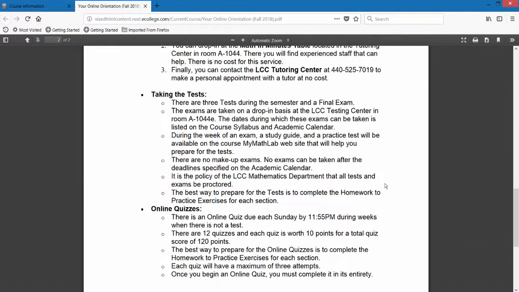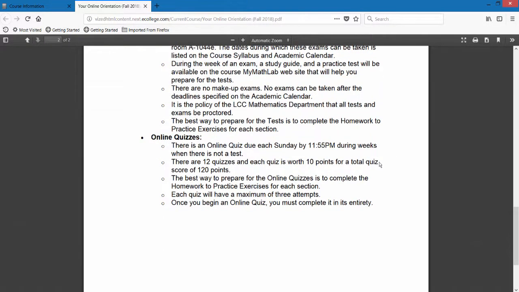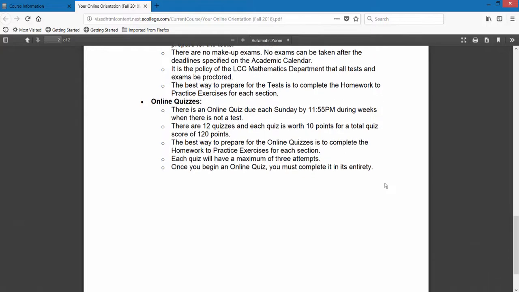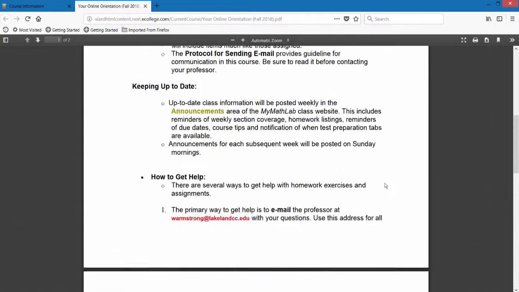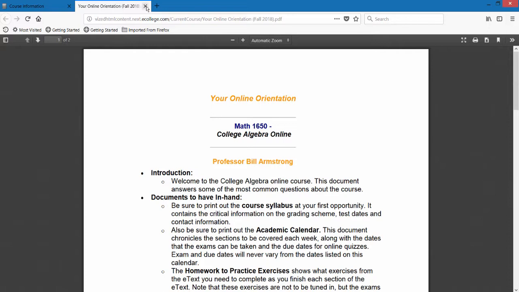And let's see, taking the tests, anything new in here that we haven't already discussed? No, but you can read through that again. Online quizzes. Again, the best way to prepare for the online quizzes is to complete the homework to practice exercises for each section. Each quiz will have a maximum of 3 attempts. And remember, once you begin an online quiz, once you start one of those 3 attempts, you must complete it in its entirety. So that's your very brief online orientation.